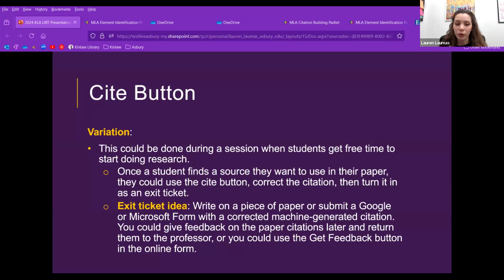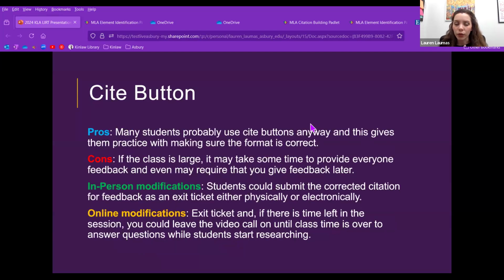In theory, you would give them feedback through the form. There's a get feedback button on Microsoft Forms where you can give students feedback on their responses and say, yeah, you did this citation correctly, or everything was correct, just make sure to put the title in quotes or whatever. You can do that kind of feedback. So I haven't done that exit ticket idea before, like I said, but it's just something I was thinking about. It's just a little way to get some more practice with citing sources.